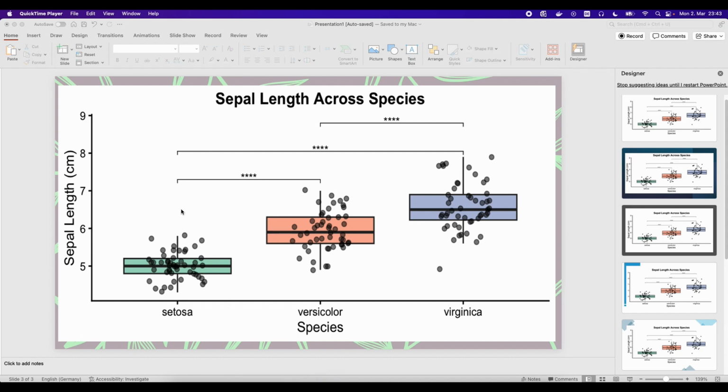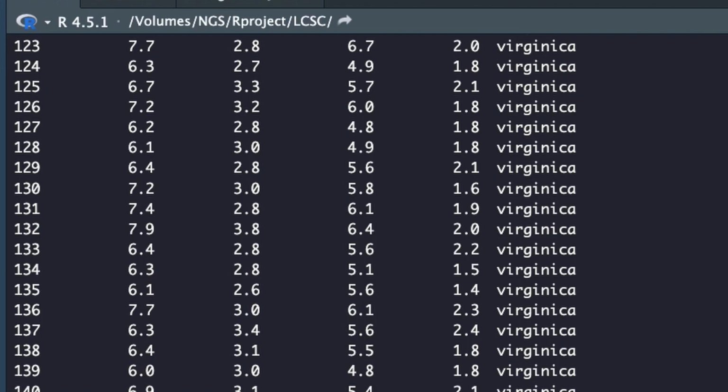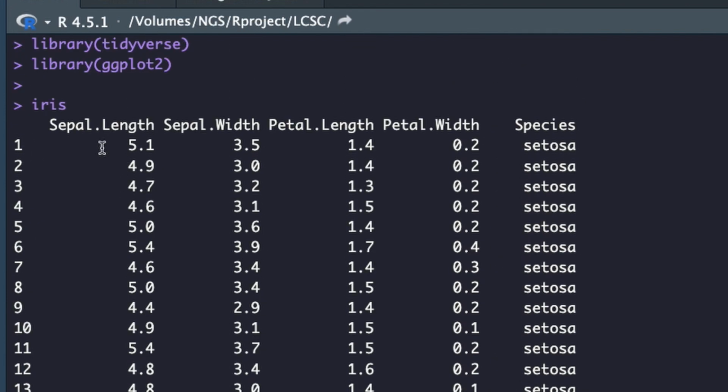So without wasting time, let's jump into our R code here. First we load the libraries, tidyverse and ggplot2, and at the same time we are loading our data, the iris data. I just run the code and we can see our iris data is here, and it has 150 observations and 5 variables. The variables are sepal length, sepal width, petal length, petal width, and species as a term, which has 3 different species.